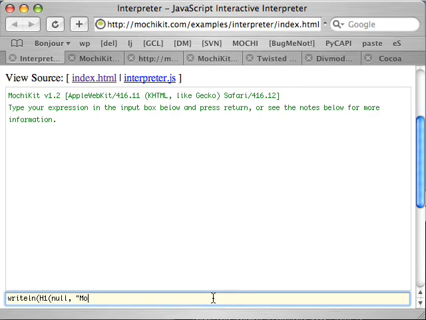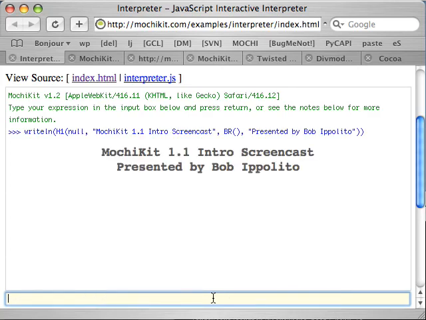What I'm using right now is the MochiKit interactive interpreter demo, which is basically the same sort of interactive interpreter that you get in Python. What it lets you do is type in expressions and evaluate them right away without having to write out an HTML file, script tag, and all that other garbage. It's very useful for testing things out and getting things done quickly.